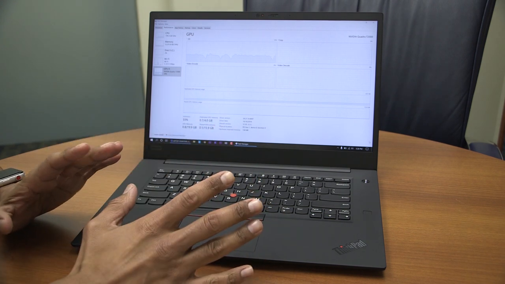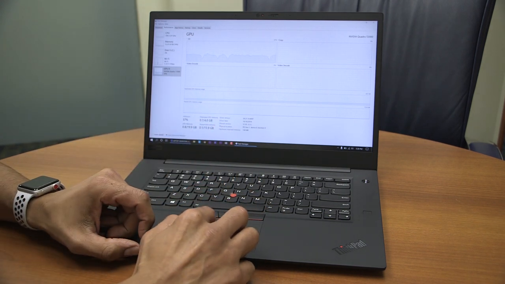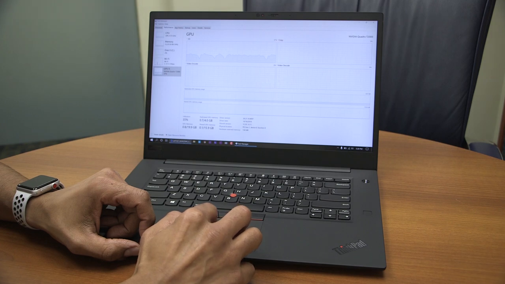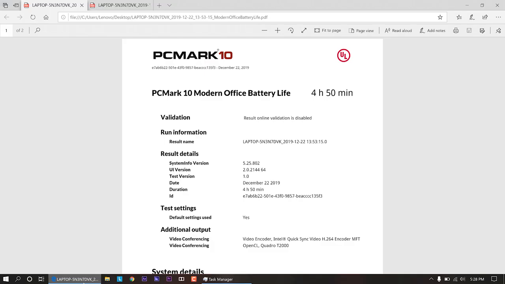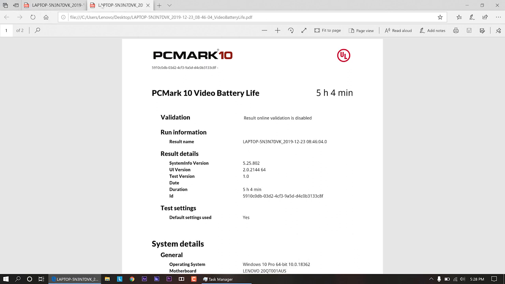The battery life wasn't too great. I like to use PCMark 10 to do my battery testing. I only did two tests for this particular machine. I did the Modern Office battery life, and it took around 4 hours and 50 minutes. I ran a second test, which was video, and it was around 5 hours and 4 minutes.